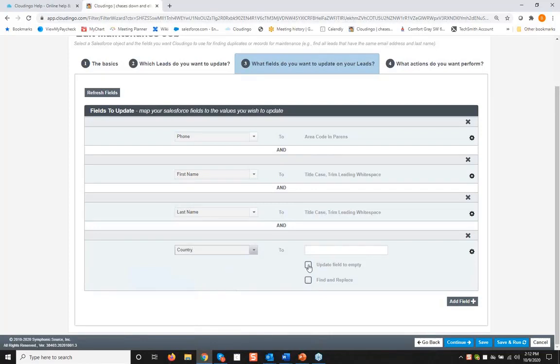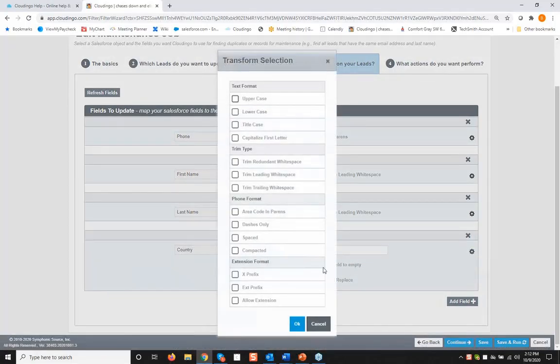You can also update fields to empty. Maybe you've tagged a field for a specific project. Now that project is over and you want to go ahead and clear that out. So that's another option. Or you can just tell us specifically what you want to update that field to. And of course, the gear is where you would be able to choose some of these formatting and standardizing options. So let's cover what those are now.